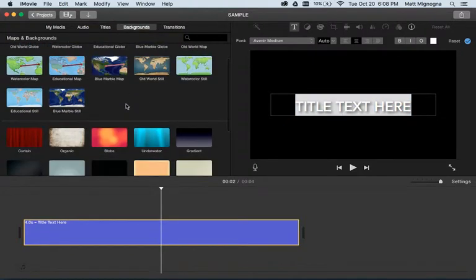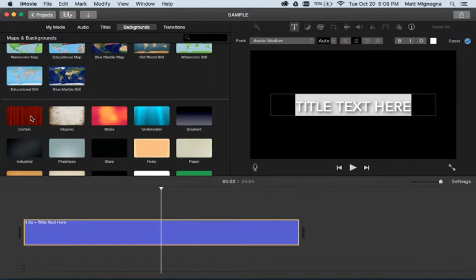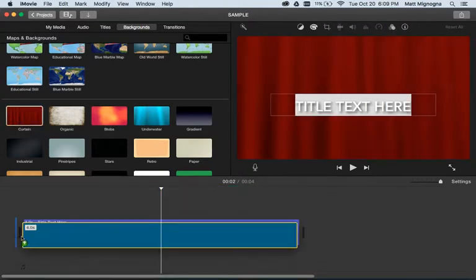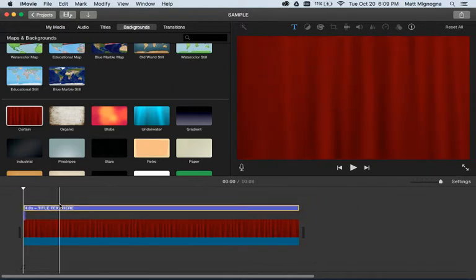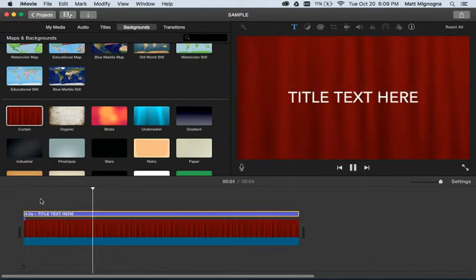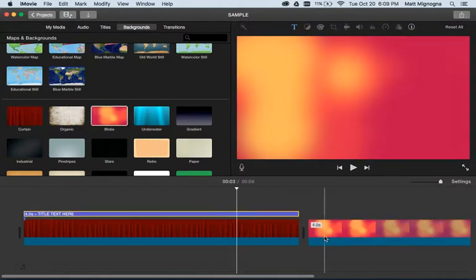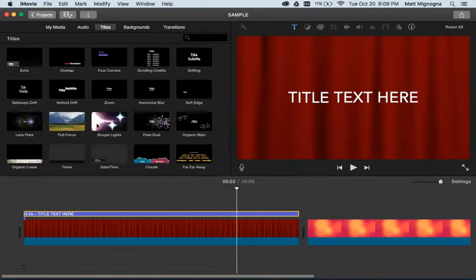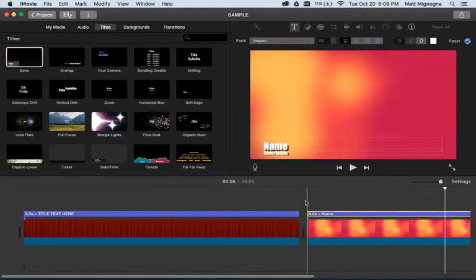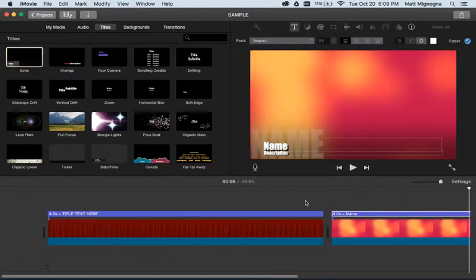So for example, let's get a background in here. Let's say something like curtain. Yeah, if we want to put a background in here, then we can put the titles over top of that, and the background will be black, right? So title text here. Perfect. Now let's just put another one for the heck of it. And let's put another title. Echo. All right, cool.